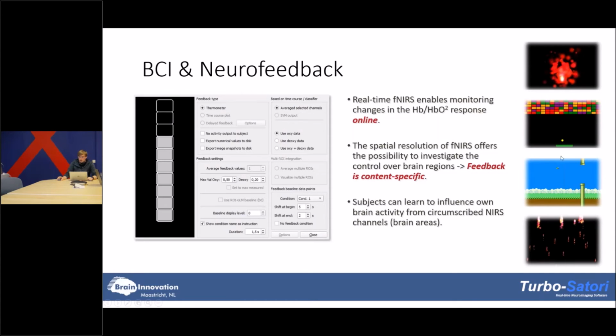The software used here is a standalone tool which automatically connects to Turbo Satori. So you don't need to set any information, you just start the application and connect to the software. If there's interest, I can show you how this works as well.